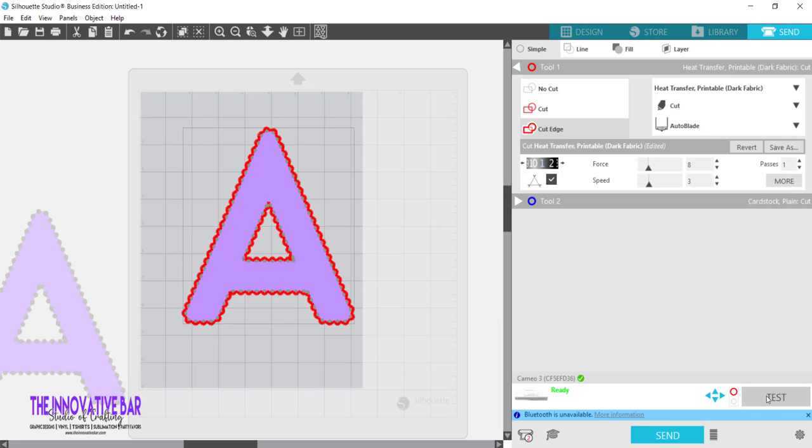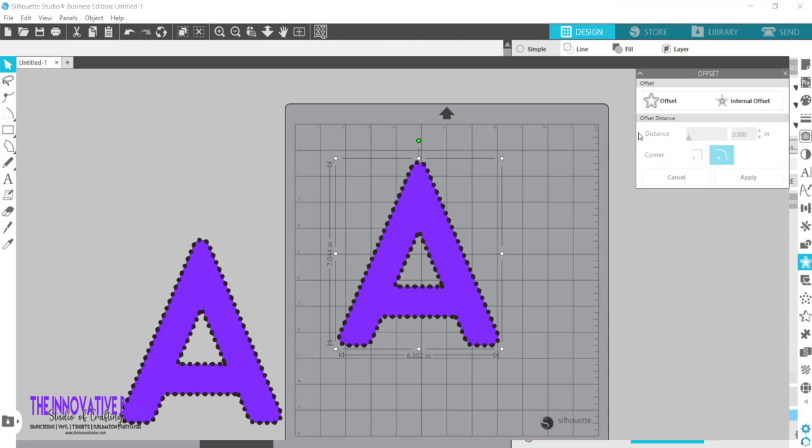When you load your media, if you click this, it's going to test the media, and it's going to cut maybe an inch, maybe a 1/4 inch of the paper. It's going to put a square on the top of your media to let you know if it's cutting or not. And that's this printable options right here. So let's go back to design.